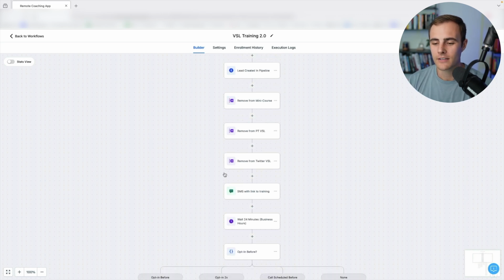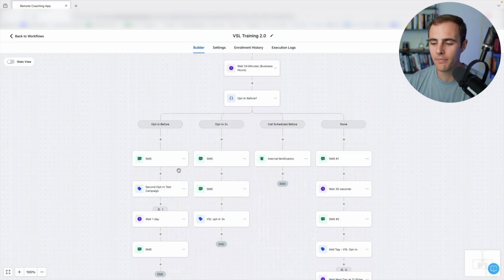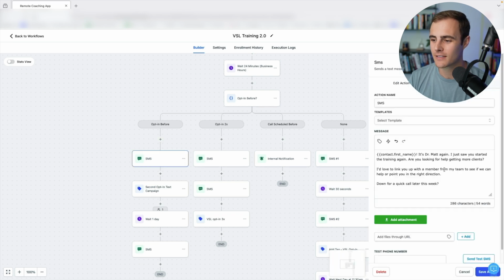Then they'll get a link to the training. And if they've opted in before, I don't want to send the same follow-up message. I'll change it so that if they've opted in before, I'll probably send them something a little bit funnier. For instance, hey, I saw you started the training again. Are you looking for more help getting clients? I'd love to link you up with a member from my team to see if we can help or point you in the right direction. Down for a quick call later this week?